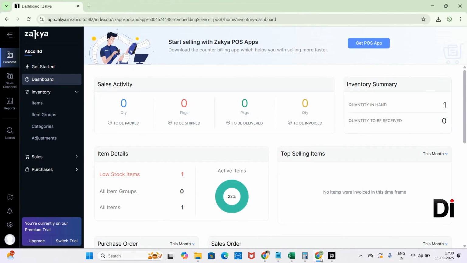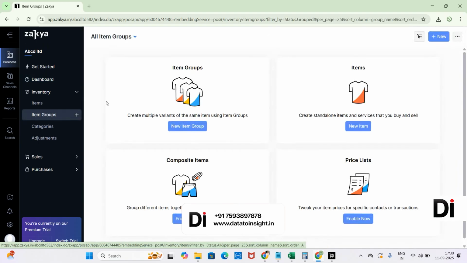In today's video, we will show you how to create item groups in Zoho Zakya. Item groups help retailers manage products that come in different variations such as size, color, and maybe style, etc., without having to create separate items for each variation. This saves time and makes inventory management more efficient. So for that, under the inventory module in Zoho Zakya, you can see item group. Click on that.